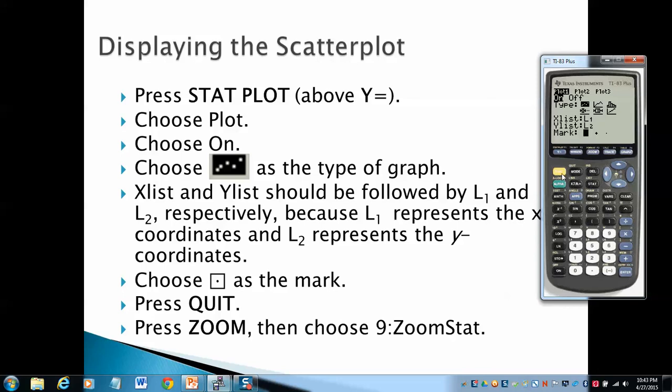Okay, and then having entered all of those, we quit. And then we press Zoom and choose Zoom Stat. So under Zoom, let's press Zoom, and then 9 is Zoom Stat. So you can even just type 9 if you want to, or we could just scroll down and then enter. And there we are. That's our scatter plot. That's much better than the little dots that we had earlier.